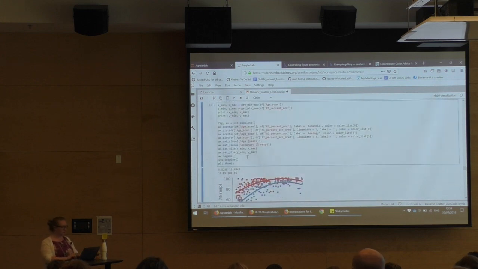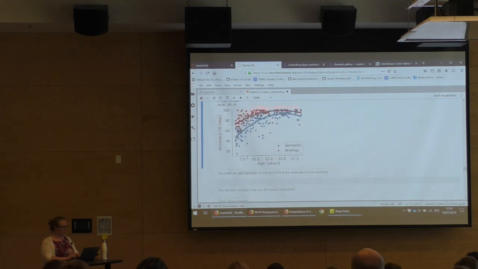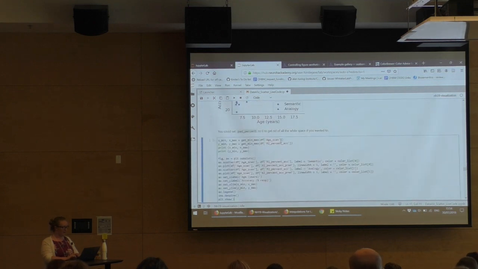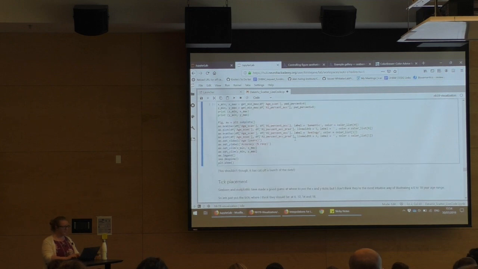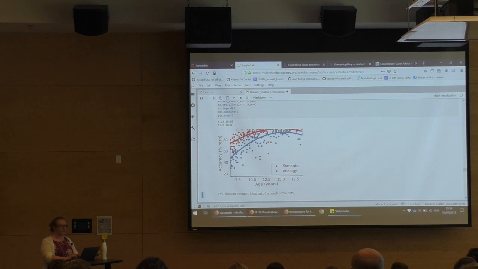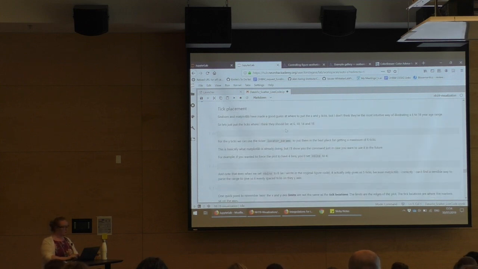And I just want to show you if I copy and paste this, and I set the pad percentage to 0. It looks stupid because it's cutting off at the maximum value. So that's why that padding looks really nice. Then the tick placement.